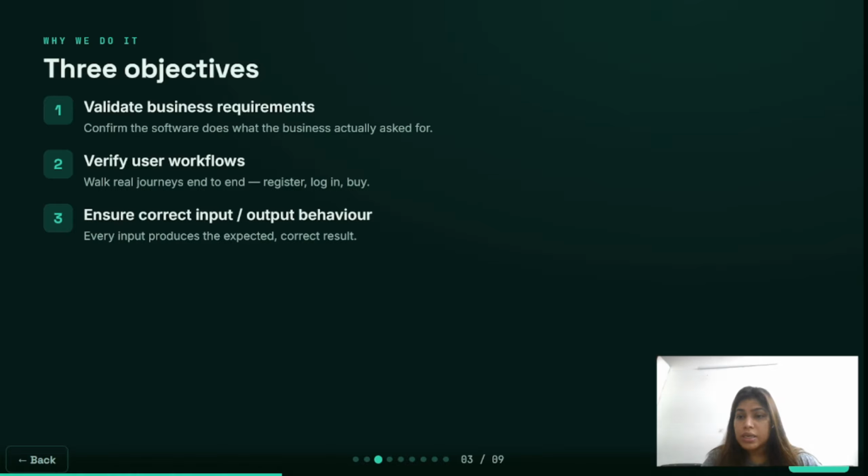Now, what you see are the three jobs, or the three objectives. Let me give you each one with a quick why. The first one is validating the business requirements. Did we build what the business asked for, and not what we assumed, what they actually specified? Has our product been built on that? And verify the user flows.